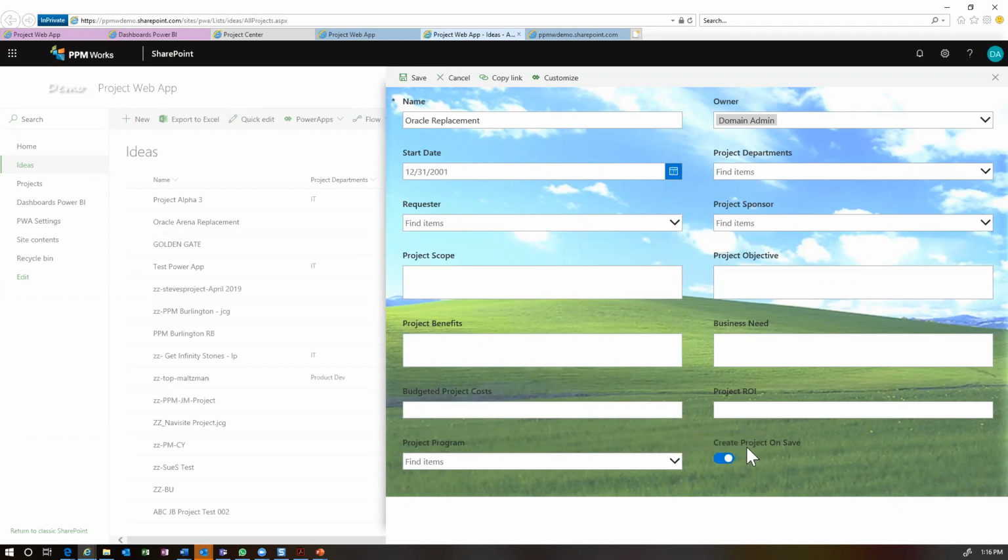And then here we have create project on save. Now, if I have this checked, it's going to go off and create the project, and off it goes. It may or may not find a template in this case. But for this demonstration, I'm not going to do that.